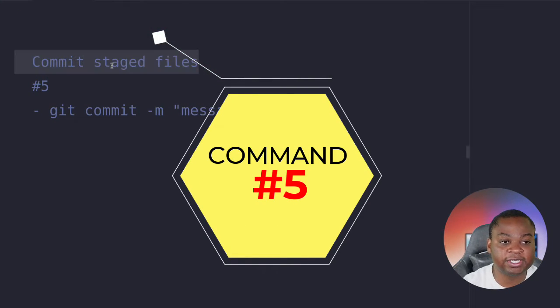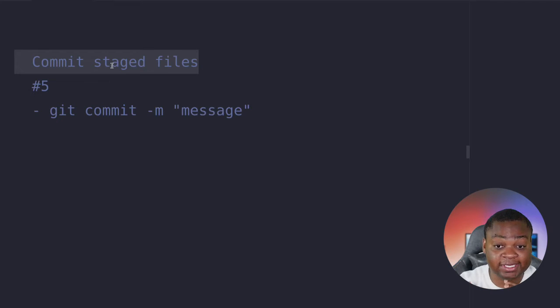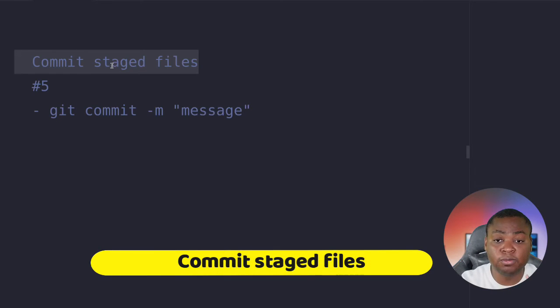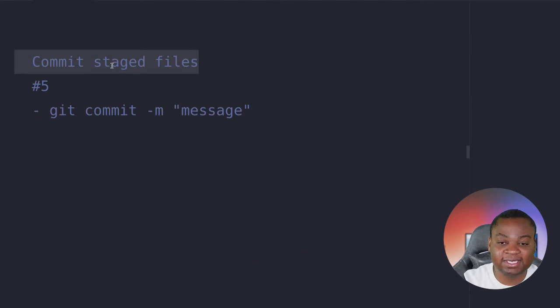Now all this does is take whatever you had staged from the previous command and move it to a committed state, right? Those are ready to be committed. This is like a final touch, where you say, hey, I'm good with this, and then you go ahead and do git commit. Now the -m is for you to add a message right there. And that was command number five.